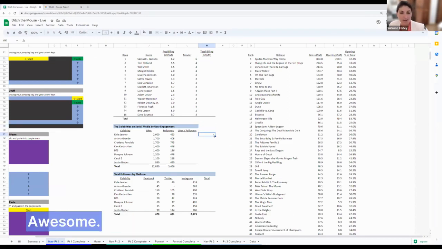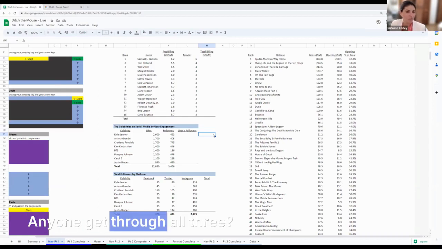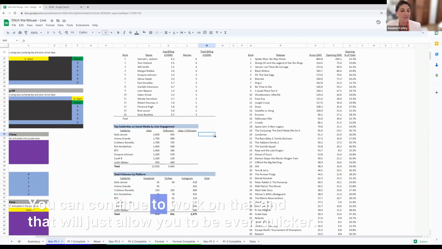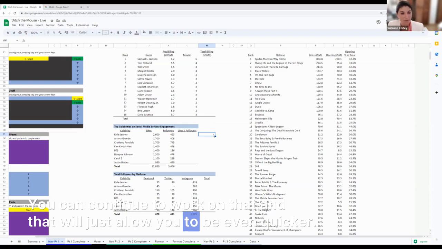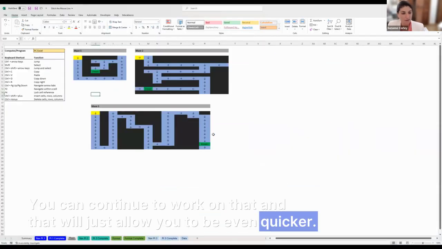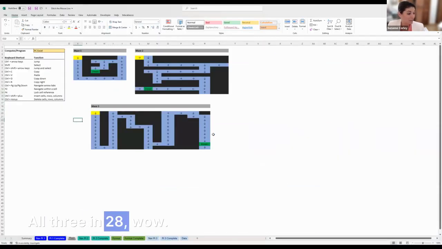Okay, 2.5, awesome. Anyone get through all three? I haven't actually asked that. That would be awesome. Guys are all 3 and 39, nice. All right, great. You can continue to work on that, and that will just allow you to be even quicker. All 3 and 28, wow.